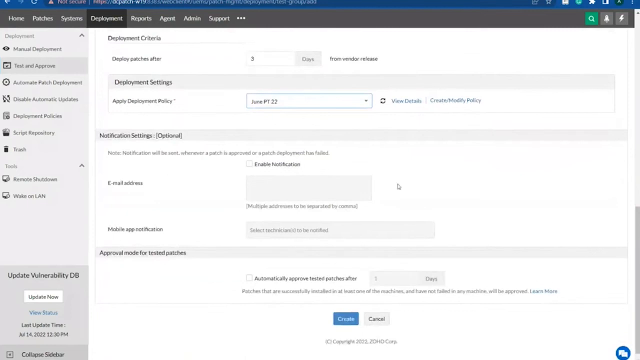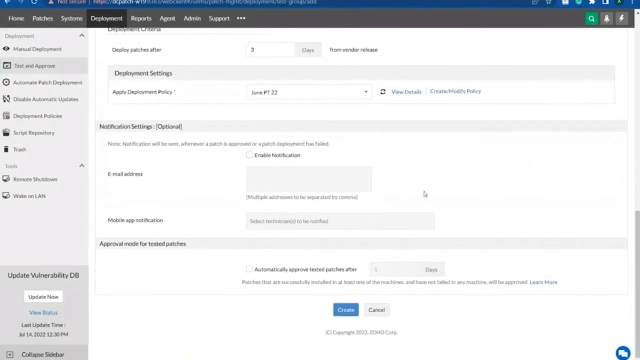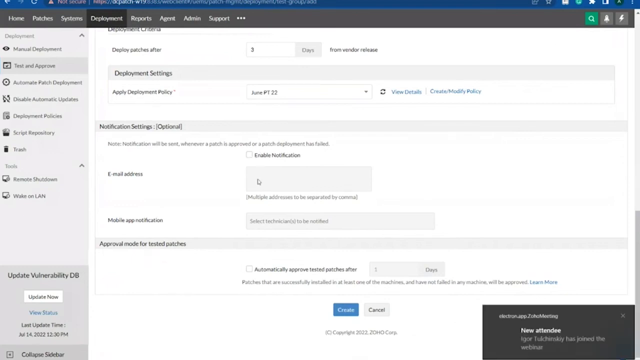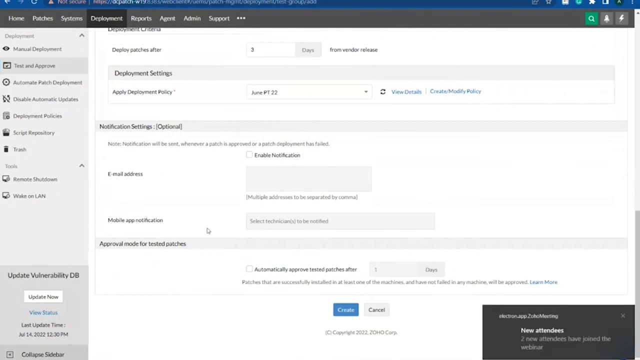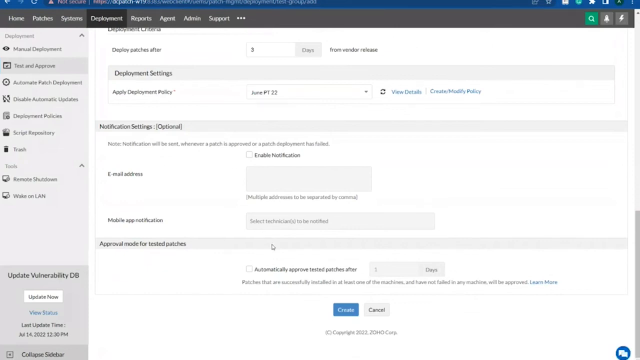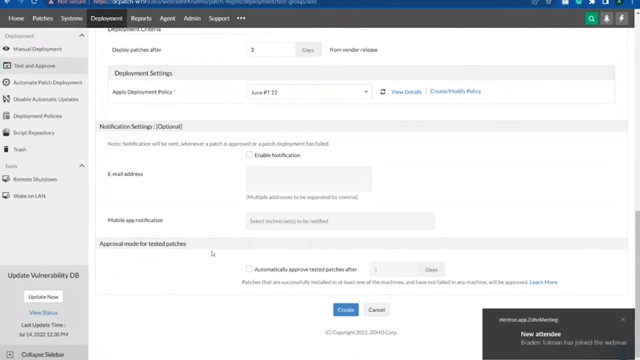The next step is to choose the notification settings, and do note that this is an optional setting. So if you want the notifications to be enabled for the test and approve feature, just click on the checkbox and then put in the email addresses wherein you would like to be notified. And if you have already configured the Patch Manager Plus mobile application, then you have to just select the technicians from right here, and the technicians will be notified via the mobile application.